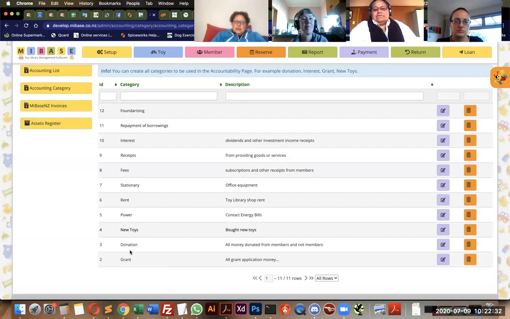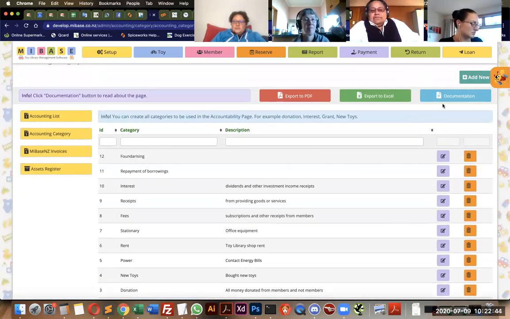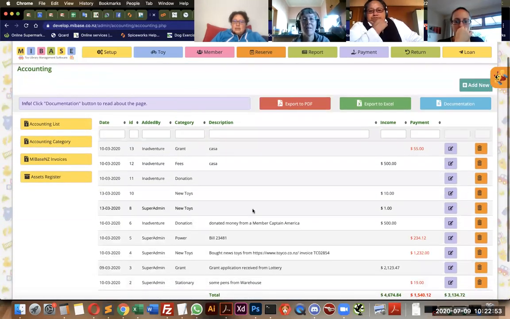You can add the categories and the description, so everyone who is not an accountant can definitely understand what that means. You can edit, you can delete, and you can add new ones. Okay, after creating all these categories, you can start in your accounting list to add the information, so the single payment or the single receiving of money, everything here.